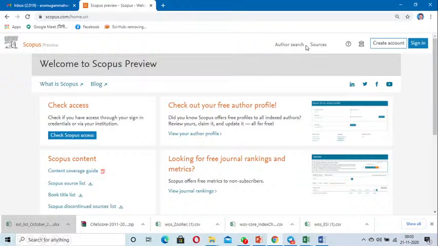Scopus indexing, you can check author wise. For example, if you go to author search and type my name, Mahamani A, the Scopus indexing database will show Mahamani, how many articles he has, and what is the history, past 10 articles or 15 articles, it will be indicated.